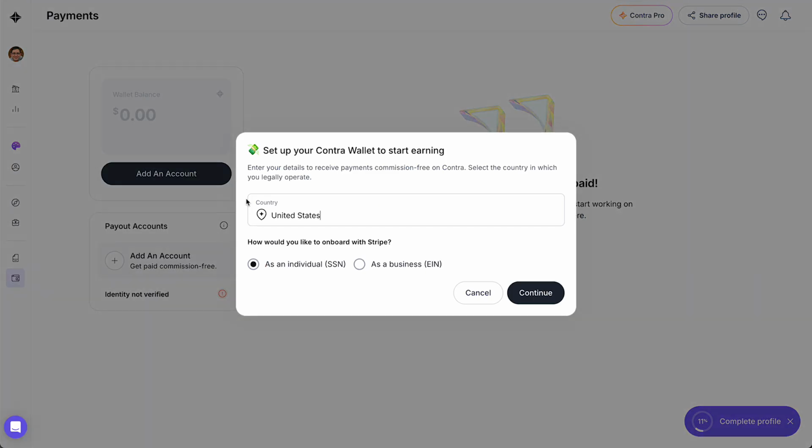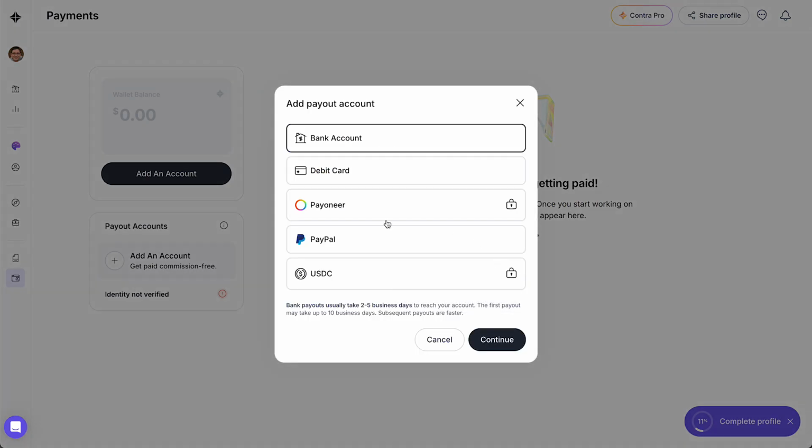As you can see, now you see this pop-up message, so set up your Contra wallet to start earning. Enter your details to receive payments commission-free on Contra. Select the country in which you legally operate, for example, the United States, and then select as in, so are you registered as an individual or as a business? For example, as a business, then tap on continue, and then you can add a payment account.